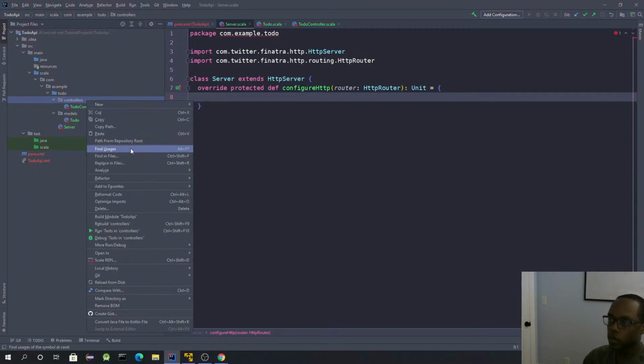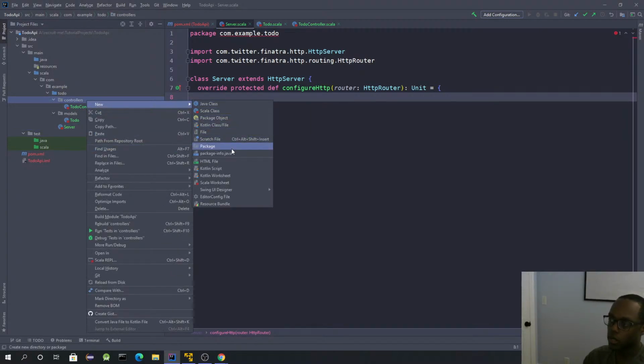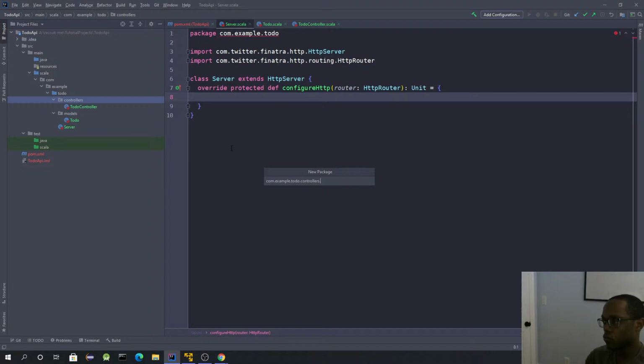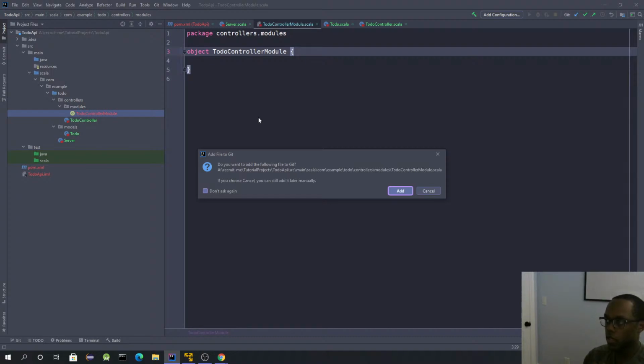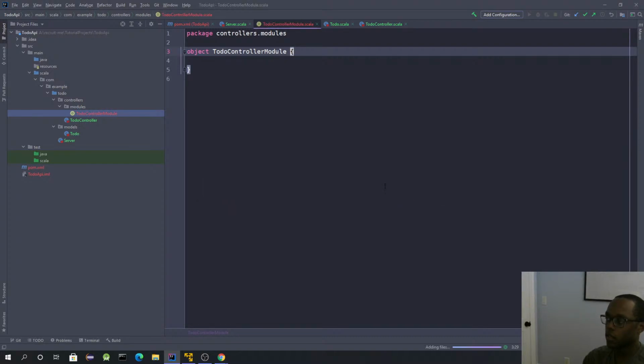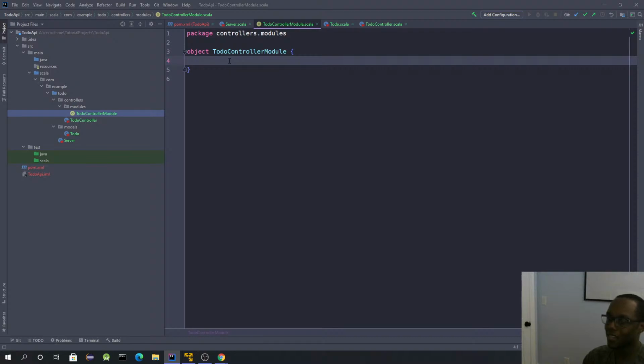So let's say I'm going to create a new package, and I'm going to call it modules. Inside of modules, I'm going to create a new class and call it ToDoControllerModule, and I'm just going to make it an object. An object in Scala is pre-instantiated, like a singleton. You can think of it as all the stuff inside of here being defined technically as static, so you can just call methods directly on it.